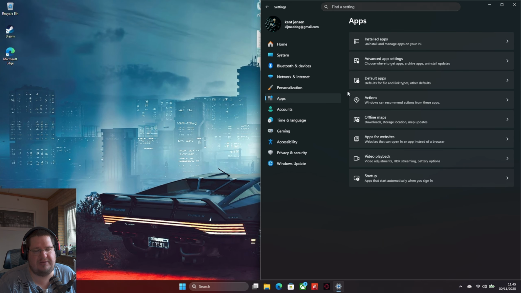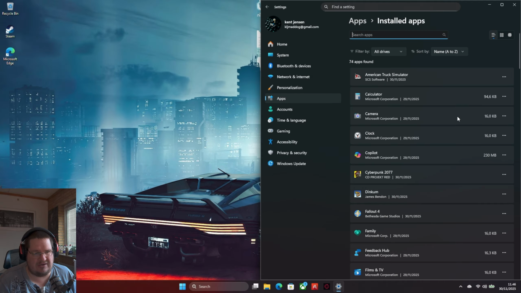Apps is probably your other big important one. Camera: this doesn't have a camera. We can actually remove that. Yep, get away.